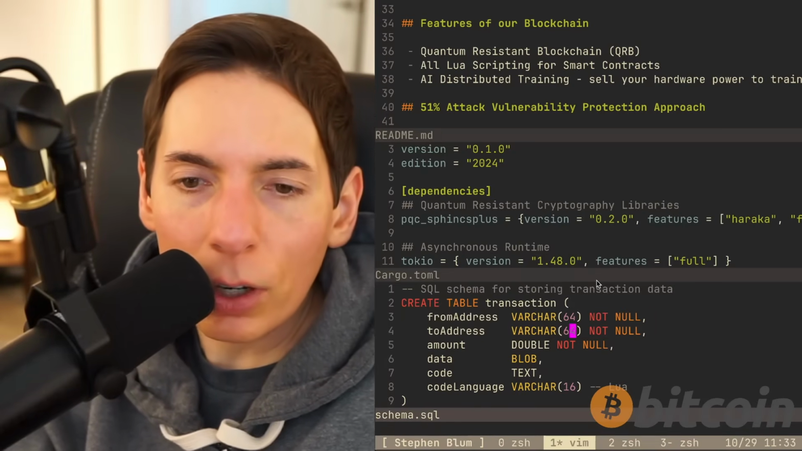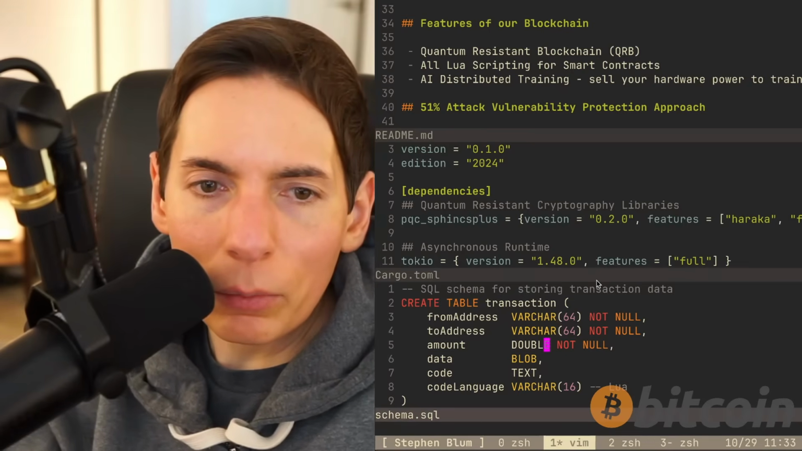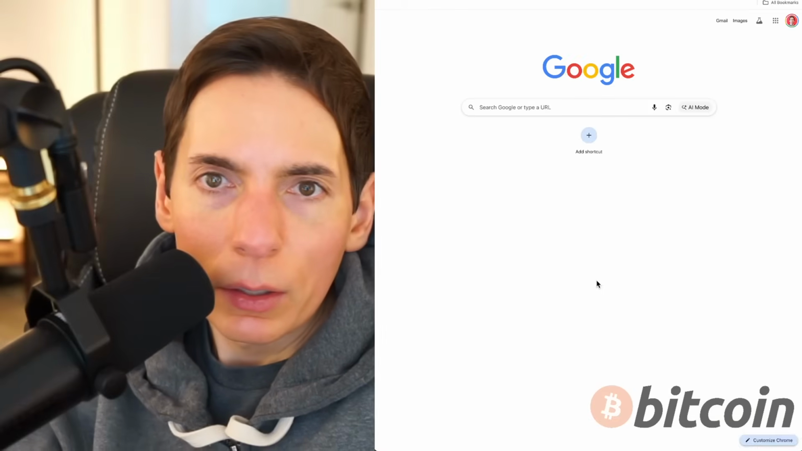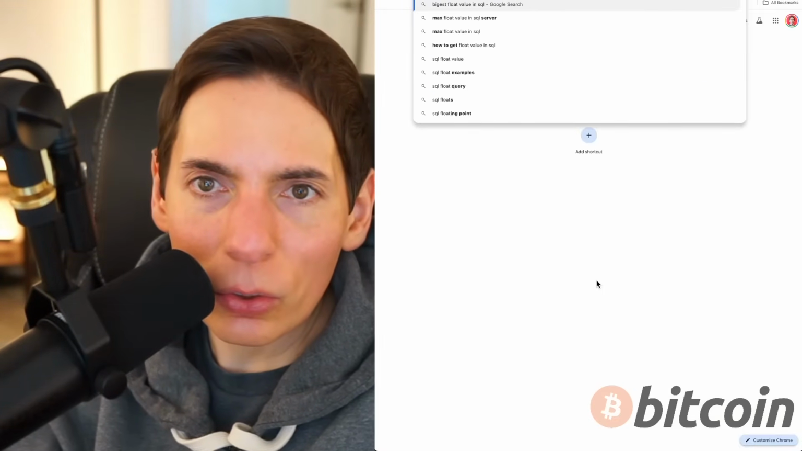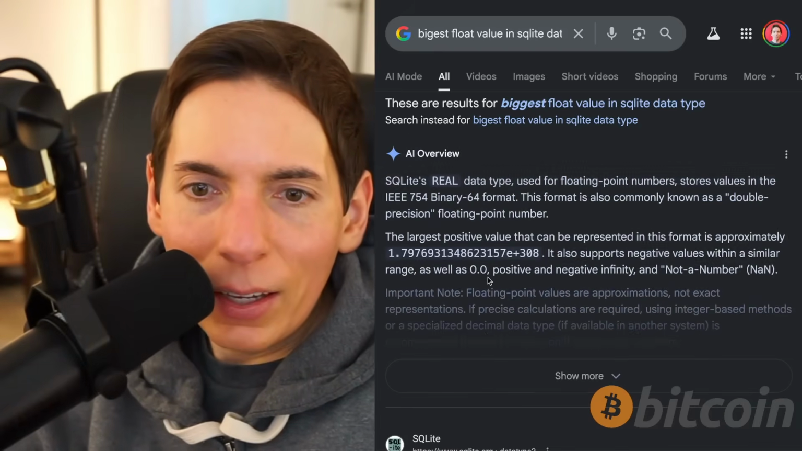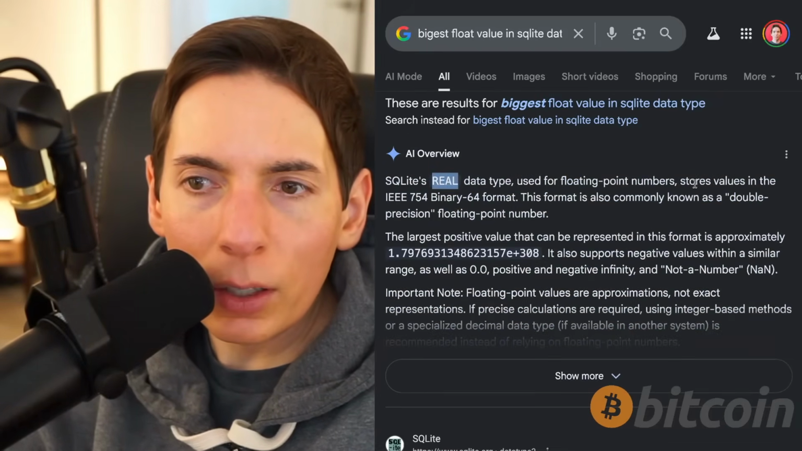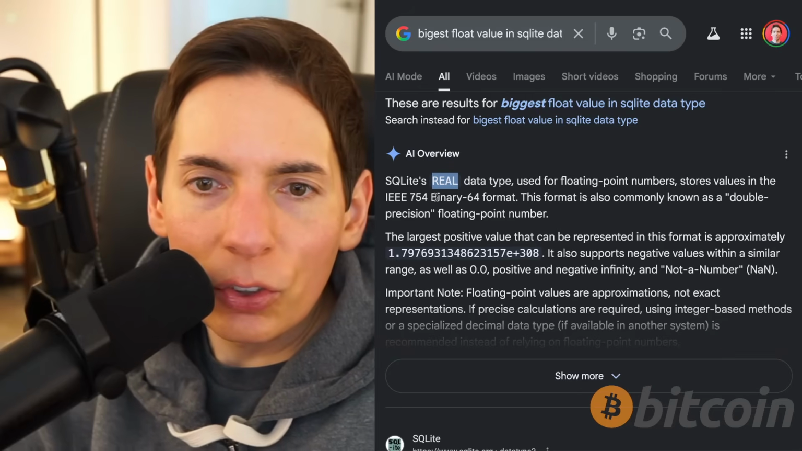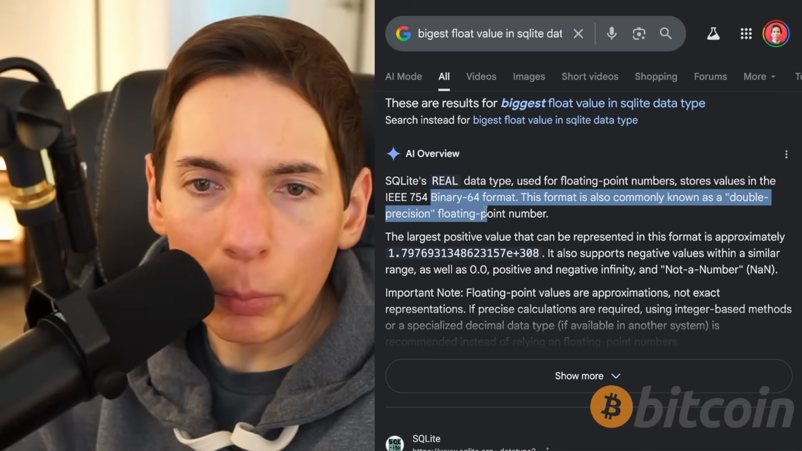So these will be the public addresses. The amount is next. So how do we get the biggest floating point value? In SQLite, what data type is it? Is it double? Is it real? It's called real. SQLite's REAL data type, used for floating point numbers, stores values in 64-bit binary. This format is also commonly known as a double precision floating point number.